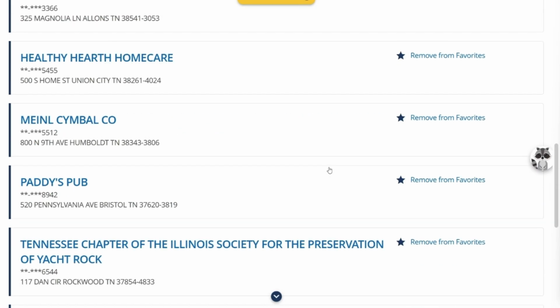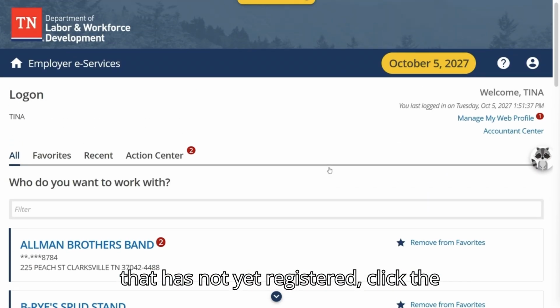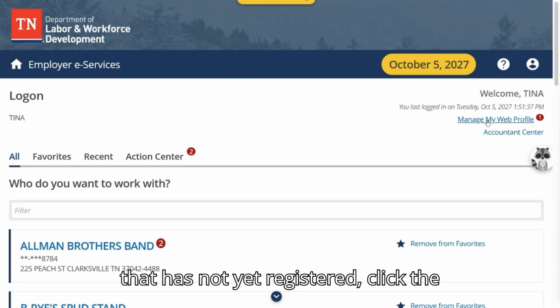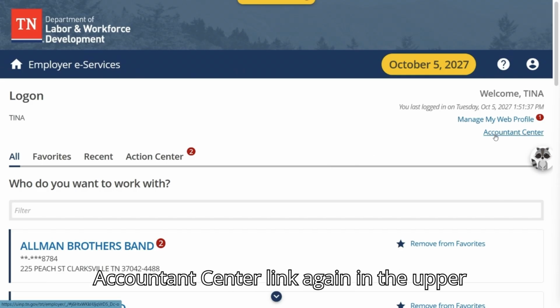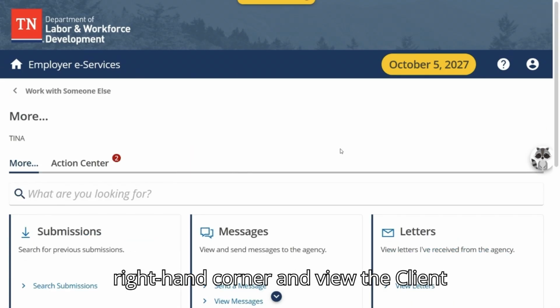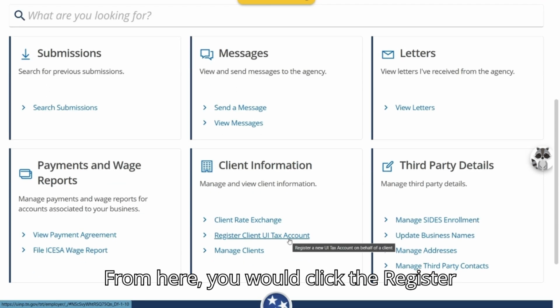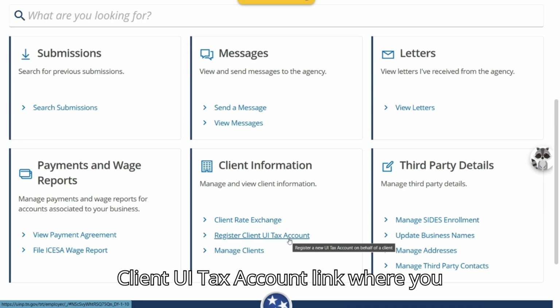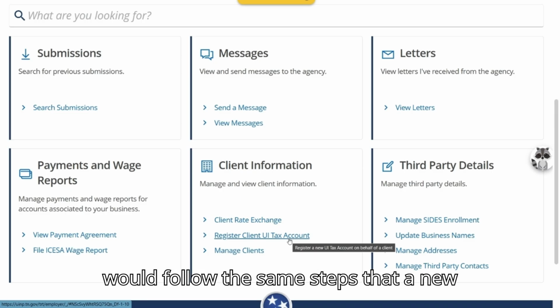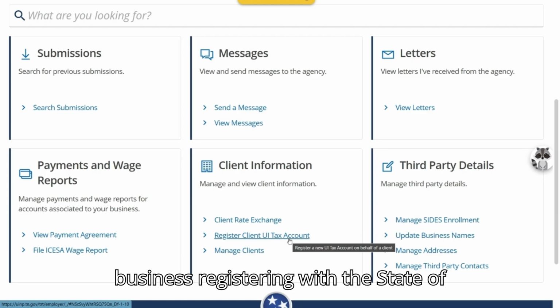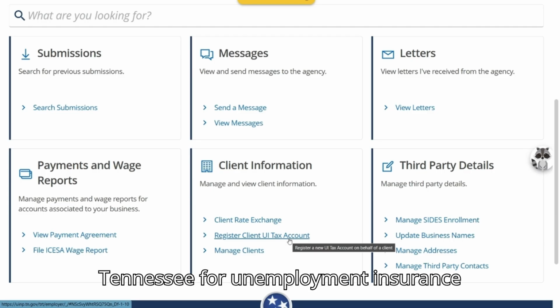If you want to establish a connection with a business that has not yet registered, click the Accountant Center link again in the upper right-hand corner and view the Client Information panel. From here, you would click the Register Client UI Tax Account link, where you would follow the same steps that a new business registering with the state of Tennessee for unemployment insurance would take.